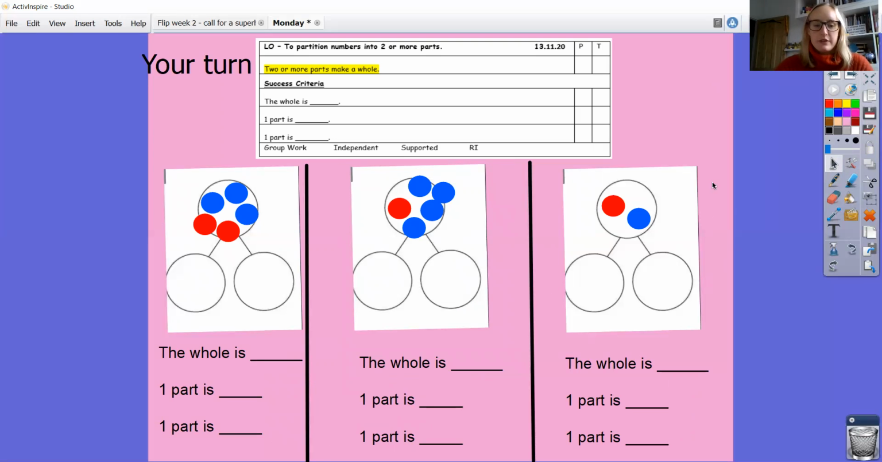Now I'm going to leave this for you to have a little go. So I want you to pause this screen, have a go at doing these on your pieces of paper in front of you or whatever you can get your hands on. And I want you to see if you can fill these sentences for me. I'm going to give you a few minutes to do it, and then we're going to go through them, okay?